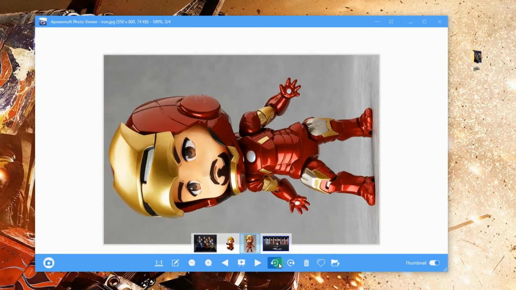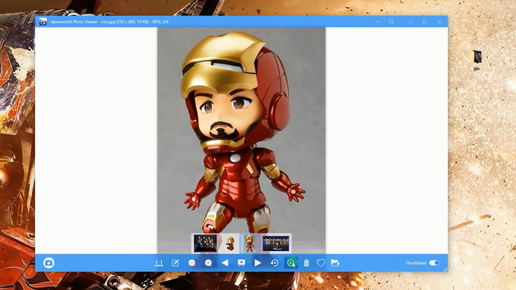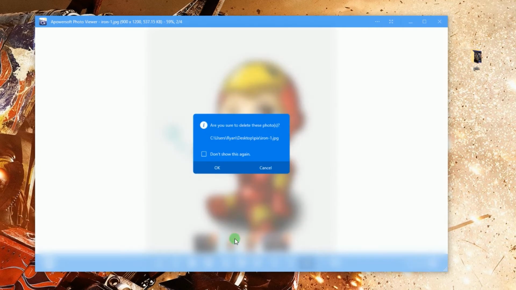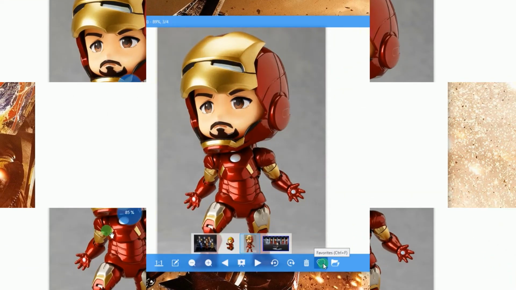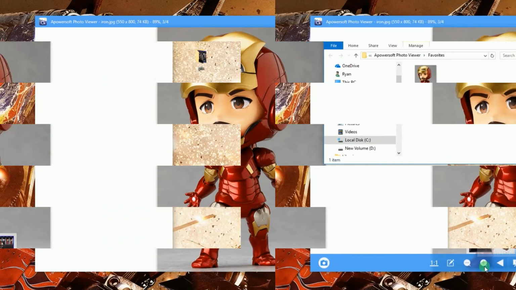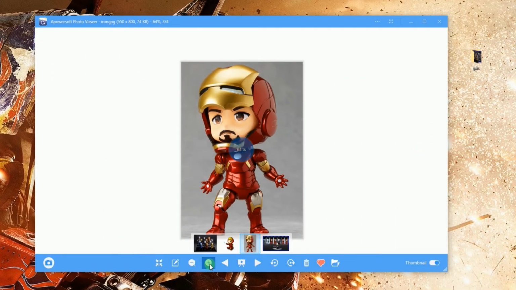Rotate function. Delete an image. Or add to favorites. If you want to zoom in or zoom out, you can do so.